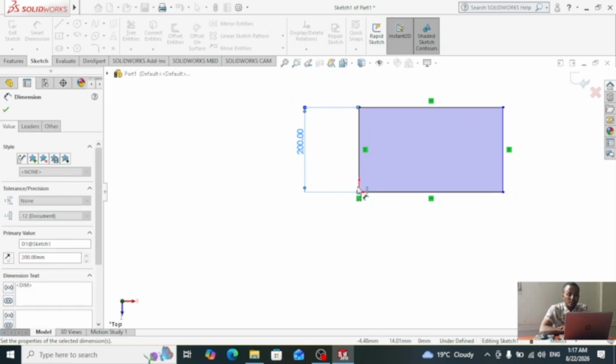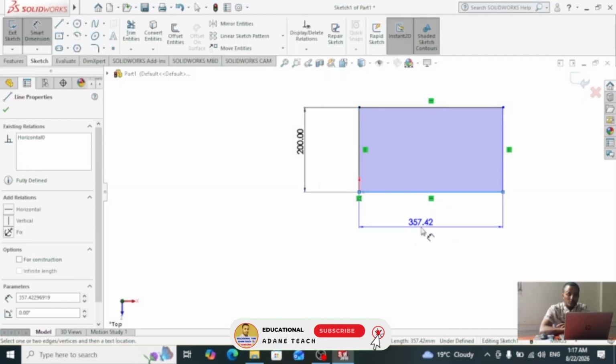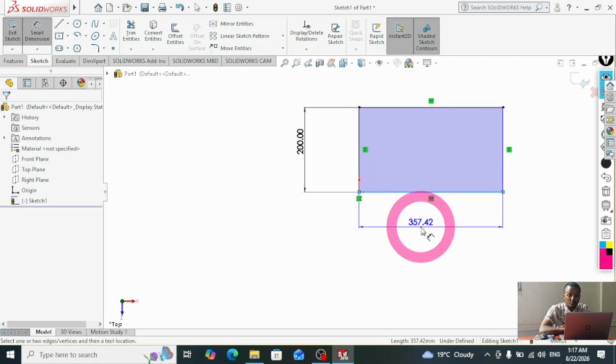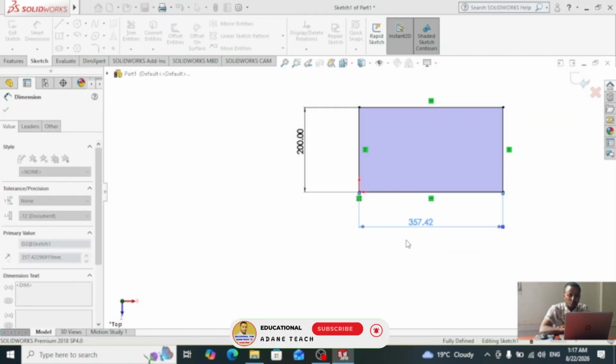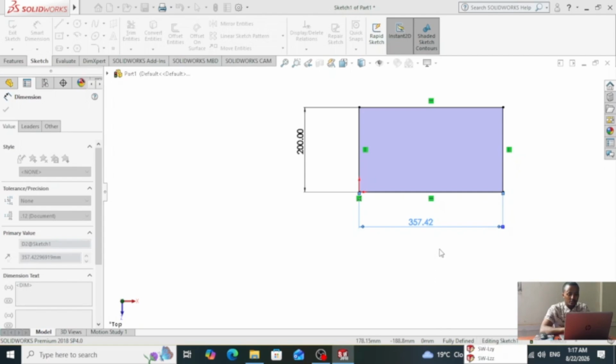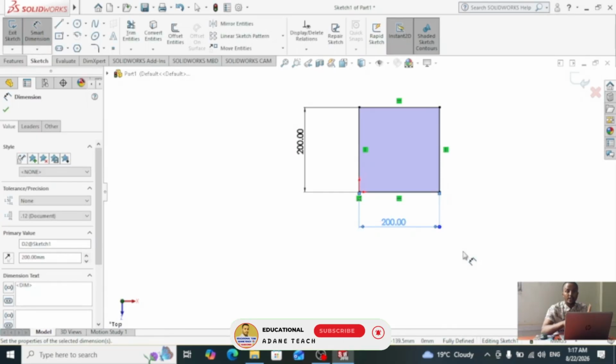Now this length is 200. I wanted to dimension this one also. Let's see what the dimension is. You are seeing 357, but I want to redimension it. It gives you the option to give the dimension again. Here I also want to make it 200 millimeters. Hit enter. Now we have drawn a square with 200 by 200 dimensions.